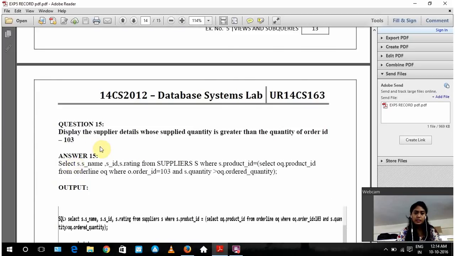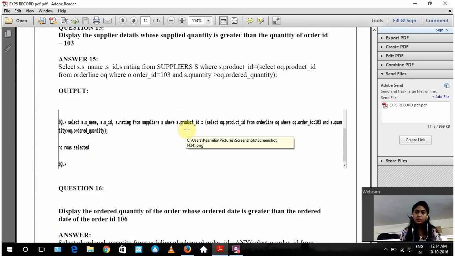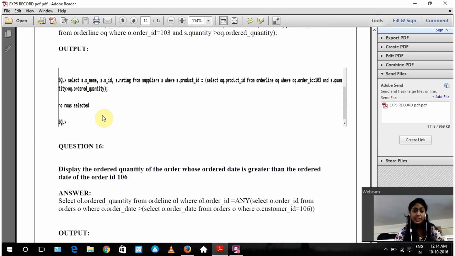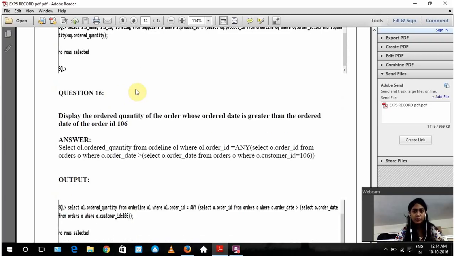The next one is asking me to display the supplier details, where supplier quantity is greater than the quantity of order ID 103. So here I have to display the supplier details. So supplier name, ID, rating from the supplier table where product ID is equal to, product ID should be greater than the quantity whose order ID is 103. So I have to write a subquery. So select product ID from order line where order ID is 103 and quantity is greater than order quantity. So when I do this, I get no row selected because I don't have such data in my table.